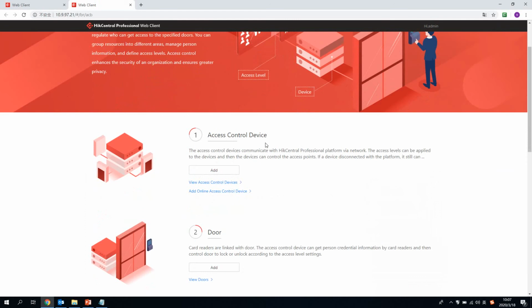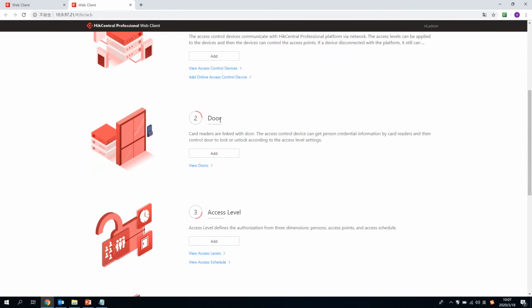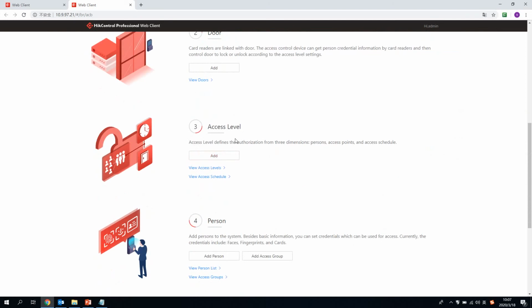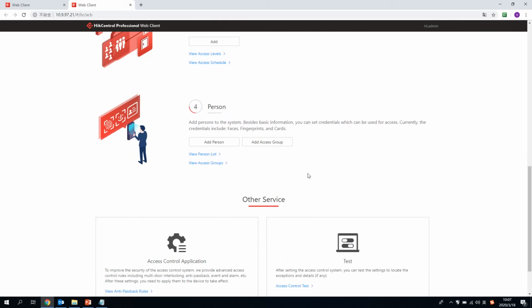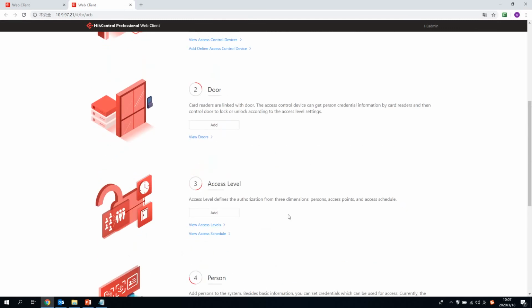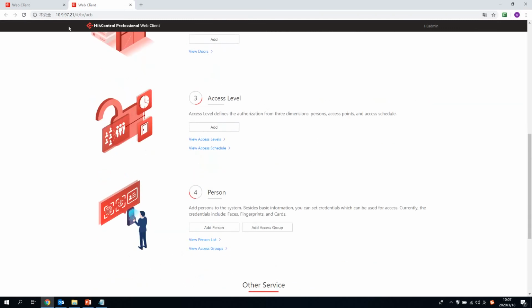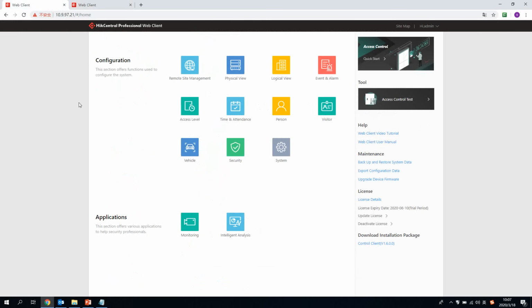Number one, device. Of course, we should have some access control devices. Number two, you should have doors. Number three, access level. Access level means time plus doors. Number four, we should have persons. We should add the persons to the system and also give them permissions to open door 1, door 2, maybe all the doors. That's it, number 1, 2, 3, 4. We will follow these steps to introduce to you.